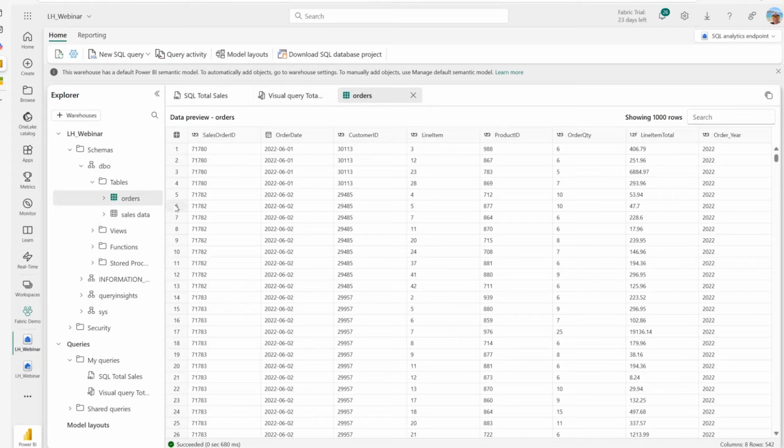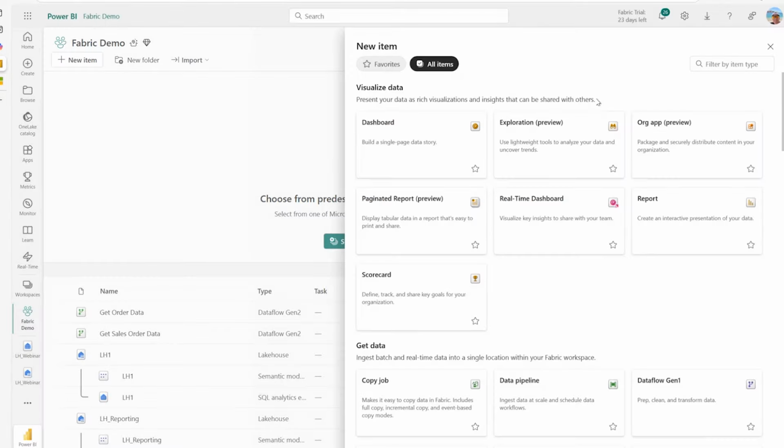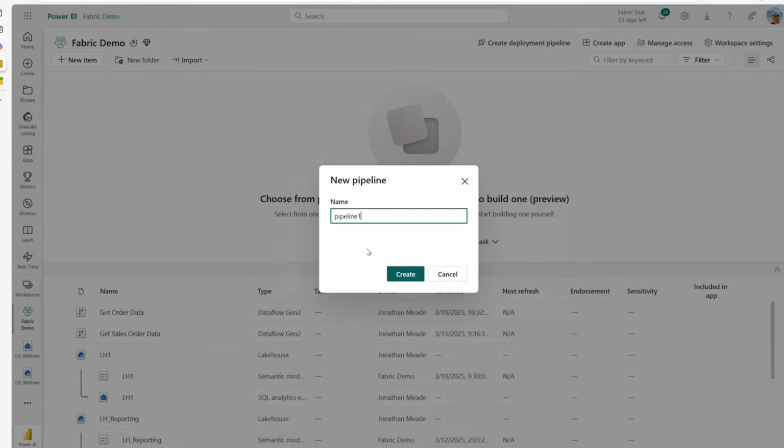Okay. So as you notice, the only way to run that is on demand. If we want to put this into a bigger process, we're going to use another component of Fabric, and that's a data pipeline. Let's go back to our workspace and we'll pick a new item. I can search for a pipeline, but I see it right here under Get Data. And we'll just call it pipeline.